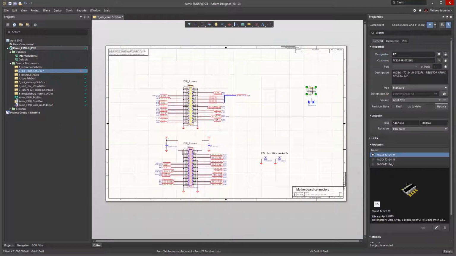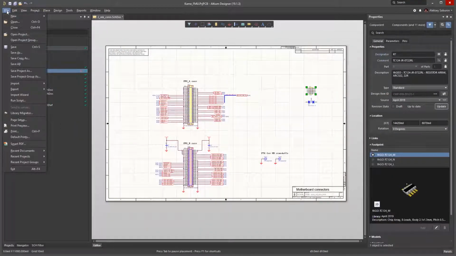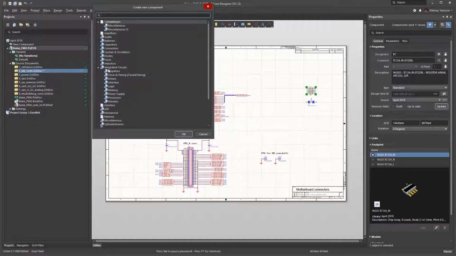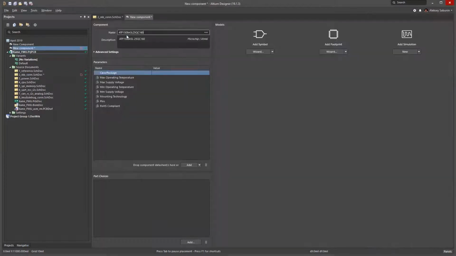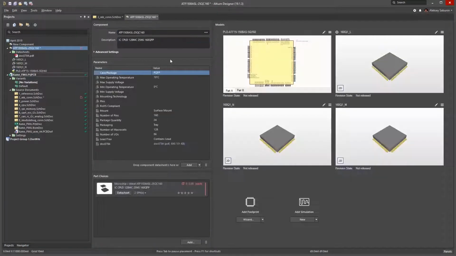Now I'll try to create another component. I'll start with File, New, Component. And I'm going to use an IC, so I'll pick Integrated Circuit. I've copied a name into my clipboard beforehand, so as soon as I enter it, I'll get all of the information.